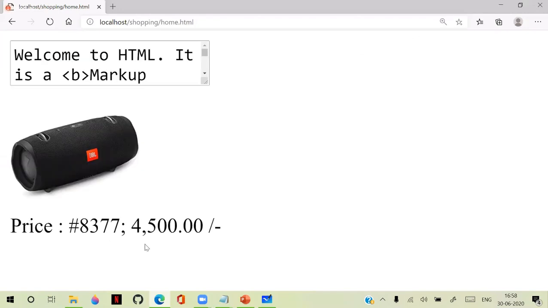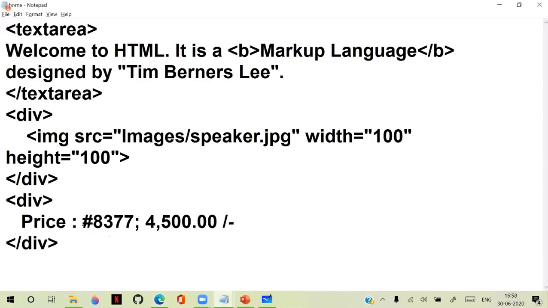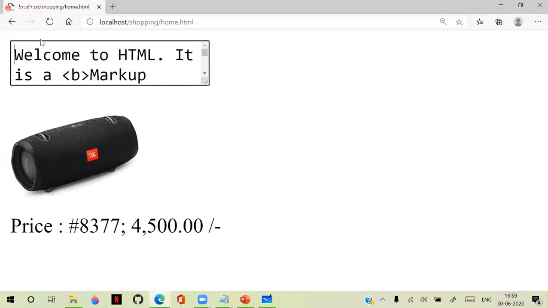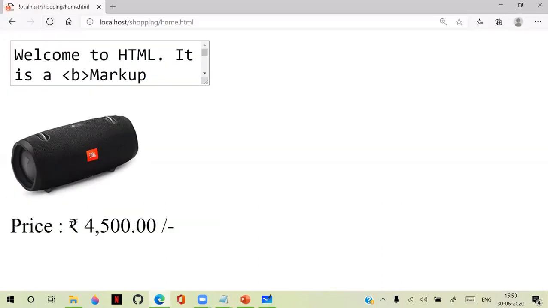It is presenting like this. You can see #8377; that is some characters. And what I am doing is I am using this set of characters with ampersand. Now ampersand is a raw text element. This can convert this number into this code and shows an Indian rupee.